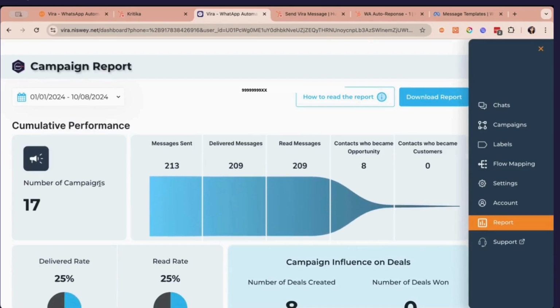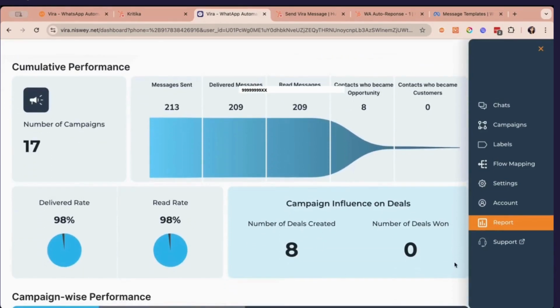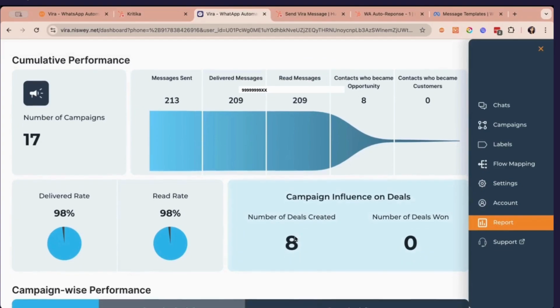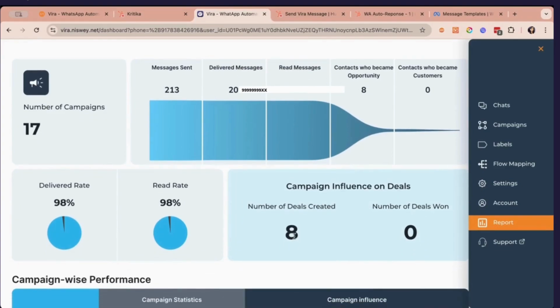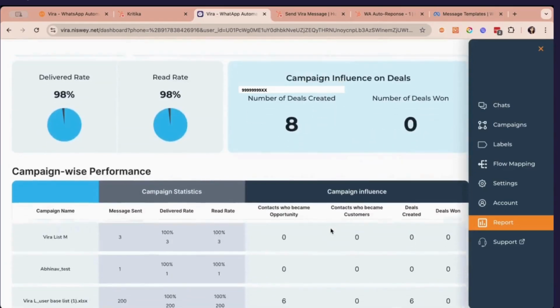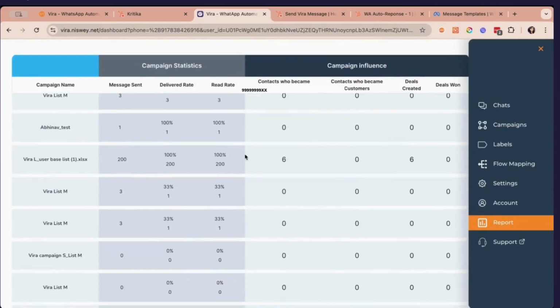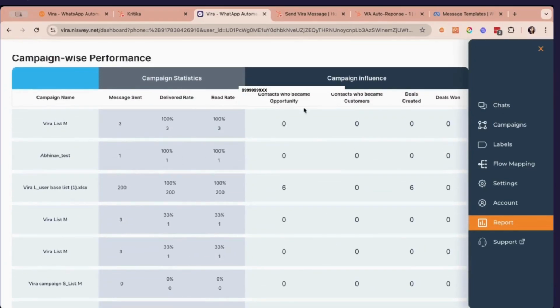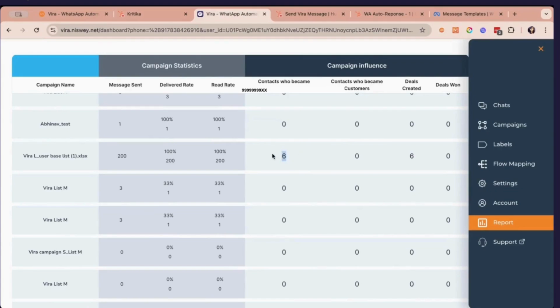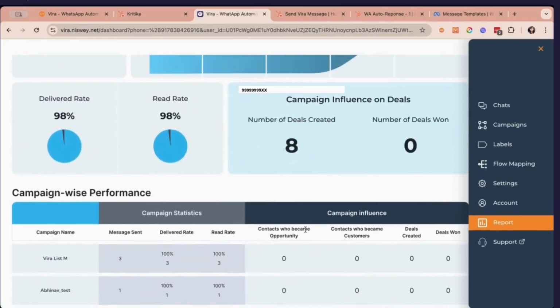So we have basically run 17 campaigns, number of messages that were sent, how many contacts have been created, as in how many contacts actually replied to us and became a deal for us, or how many have actually converted into a customer. That is a number that you can see over here. You can also compare the campaign stats, as in which campaign has actually got you some opportunities or some customers. So which campaign worked well for you, that is what you can see over here.